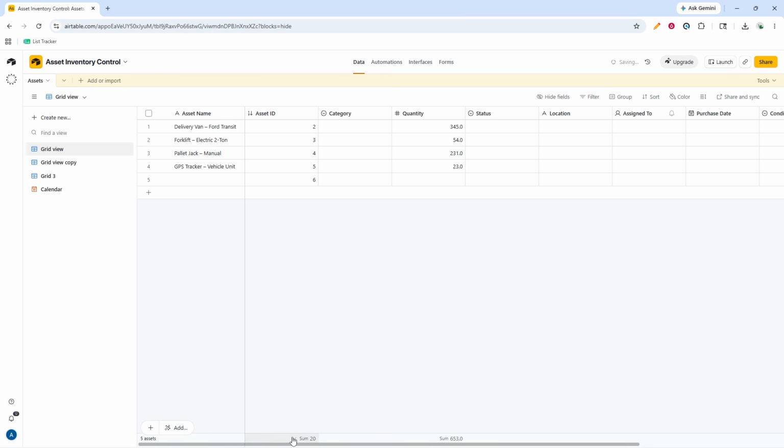You'll see the summary bar, a slim area that runs along the bottom of the grid. This bar displays quick calculations for the column you're looking at. If another function is already showing, don't worry. You can change it in a second.